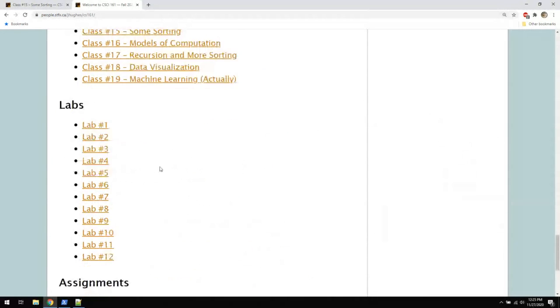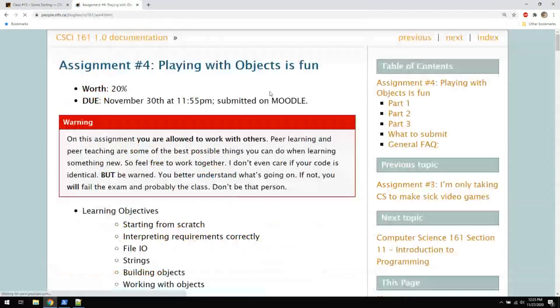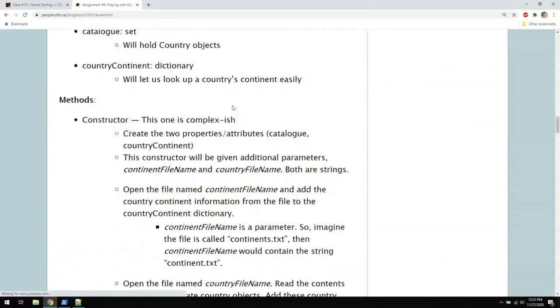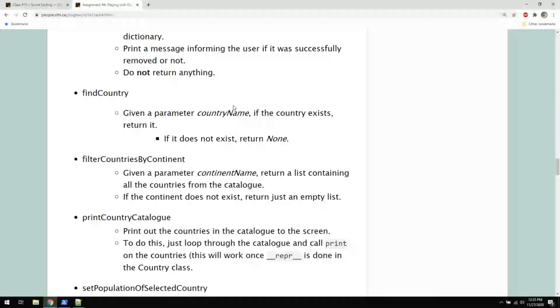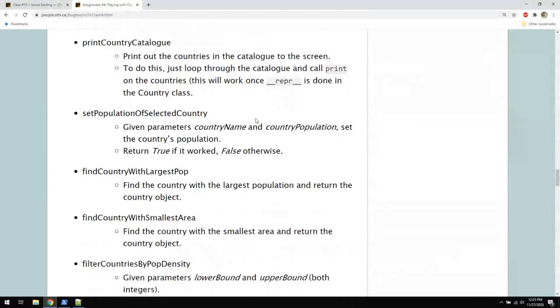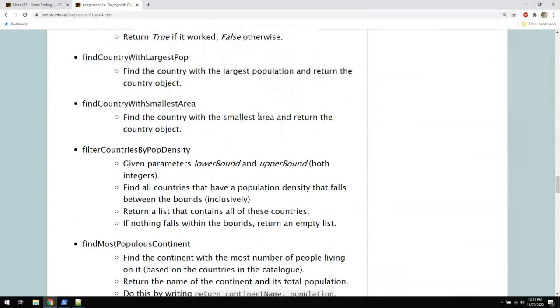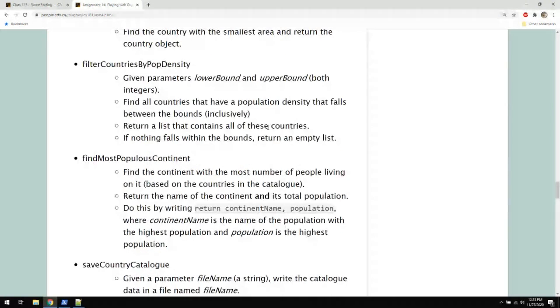Assignment 4. Save catalog, part 2, add country, delete, find, pointer. Okay, but before anything else, I want to be very clear. This is the only assignment 4 question I will answer today because it is lecture time.